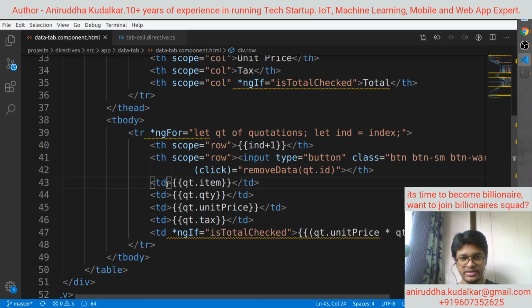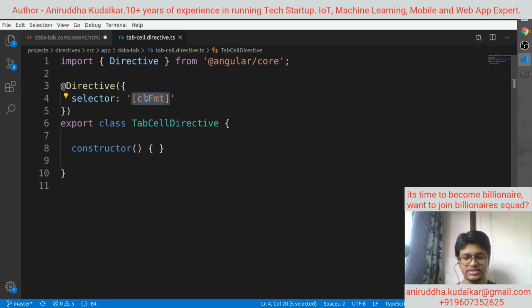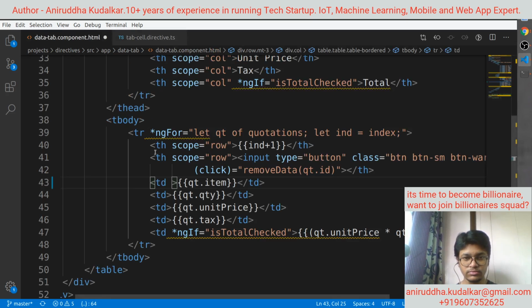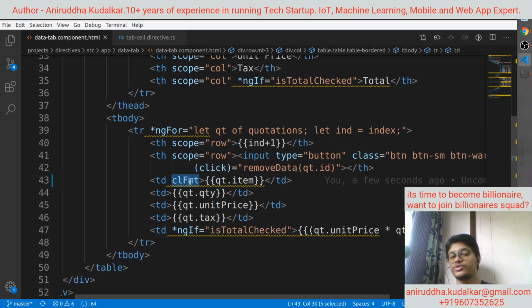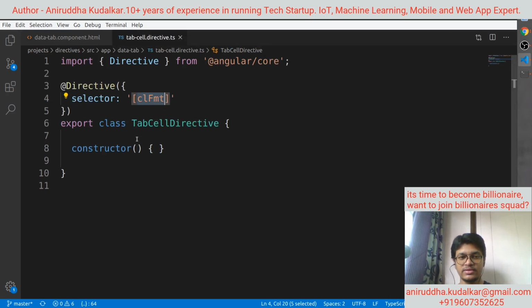If you want to format this cell, you can just name it, just attach this thing, and like this, clfmt. We are creating our own attribute directive, which will work as an attribute. There is no star to the attribute directive. Star is applicable only to the structural directive. clfmt, I have created something, right?